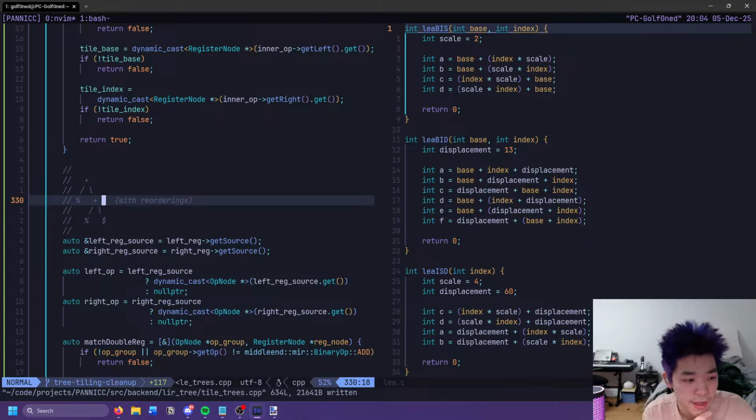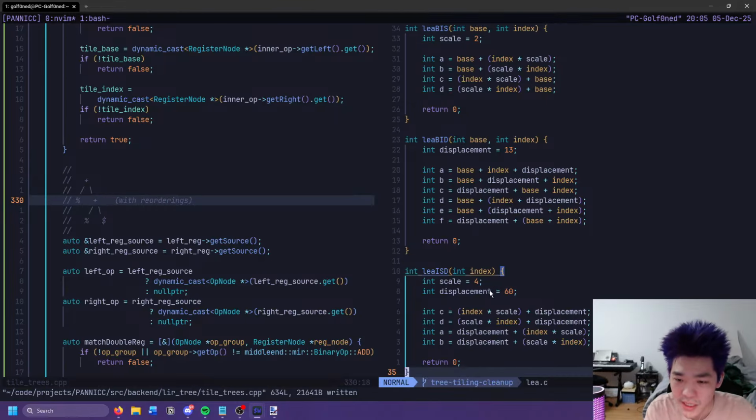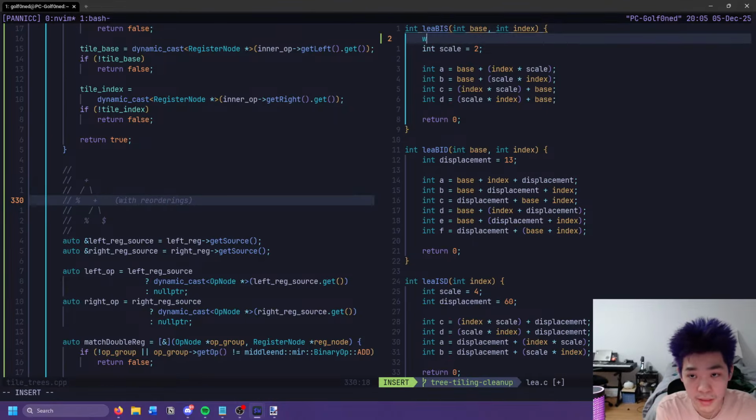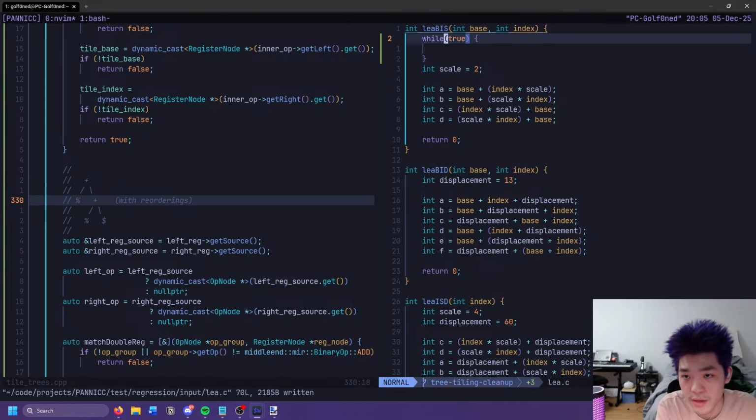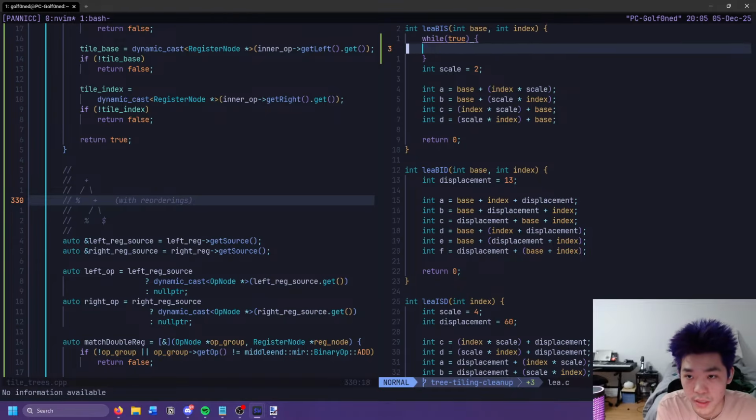Finding out I can't do while true in C. Oh yeah, that doesn't work because it turns out you have to import Boolean. I think that's why it doesn't work. Let's see. Okay, well, so this is really awkward.